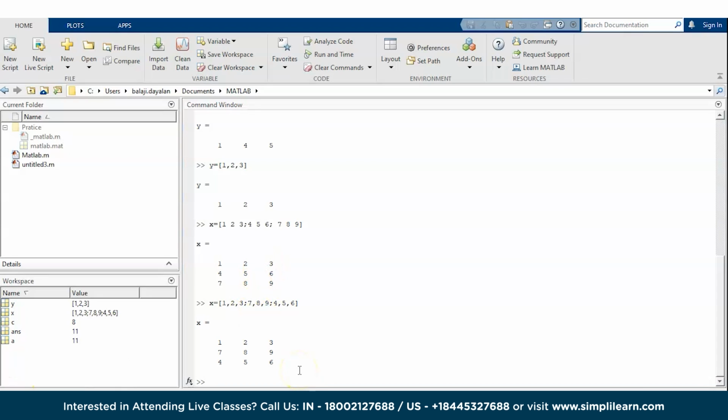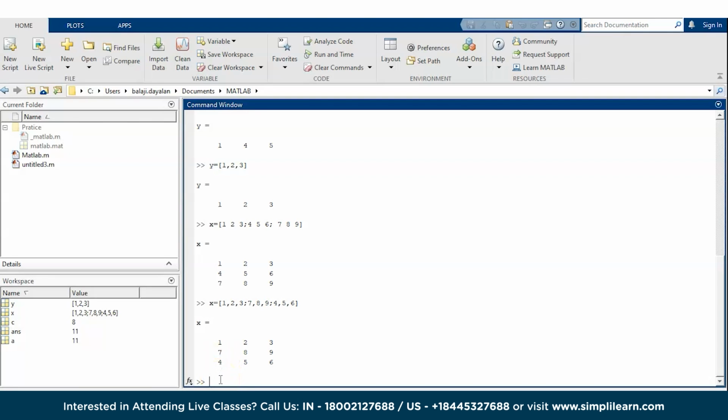Now, what if I don't want a value in any of the positions? For example, I don't want a value in the second row first position. In the position of 7, I don't want any value to be there. I want it to be a 0 or a blank position. How to insert a matrix like that?